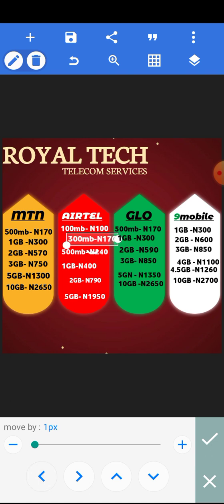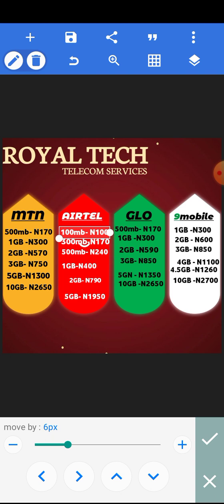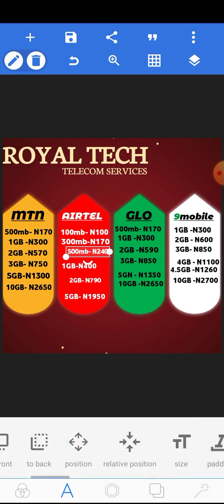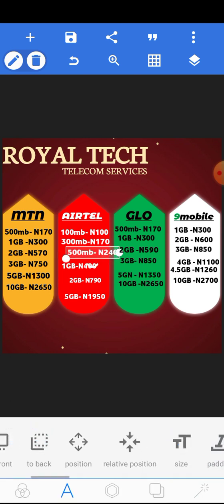I'm going to adjust everything so that it will look presentable. Otherwise, when someone is seeing it, the person will be like, what's happening in this person's catalog, or what type of arrangement is this? You have to arrange it to look presentable. You can see what I'm trying to do right now. I'm trying to make all of them be in line with this one. I have to do it almost the same way so that it will look good.